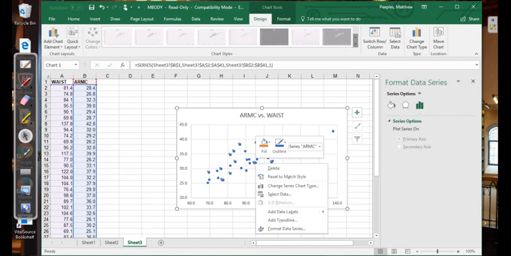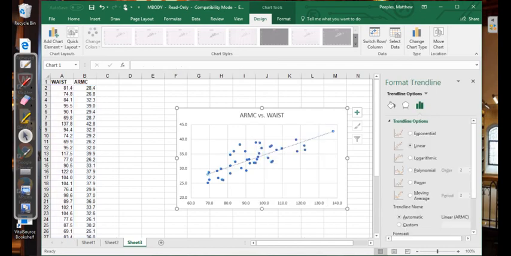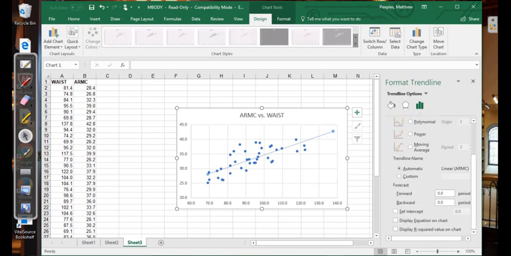Let's click on one of these data points. Right-click with your mouse. Go down to Add Trendline. Boom. We automatically get a linear trend line right in there. Looks like it is actually passing a little closer to that data point line. We want to display the equation and the R squared value. There they are.